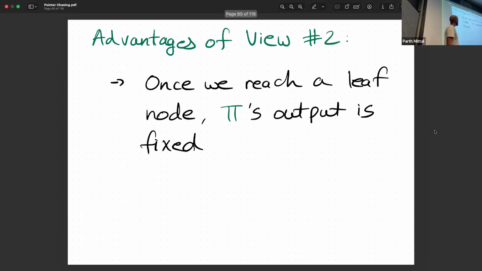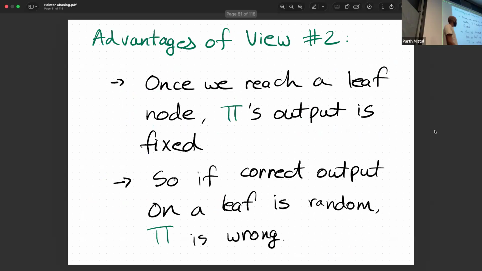The point is that once we reach a leaf node, pi, being a deterministic protocol, has fixed its output. So I got some set of inputs that are going to come here. And if the correct output on this leaf is sufficiently random, I had this set XY, I'm going to pick a random input from there and ask what the output is here. If the set was sufficiently spread out, then the output would be random and pi is wrong.